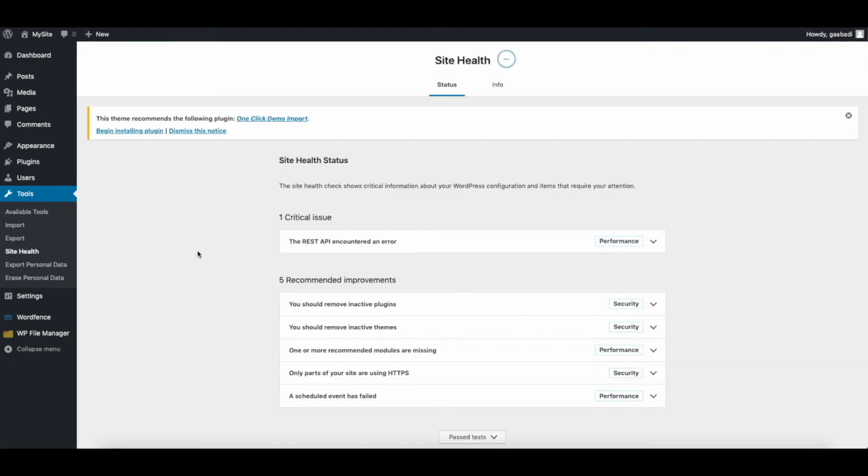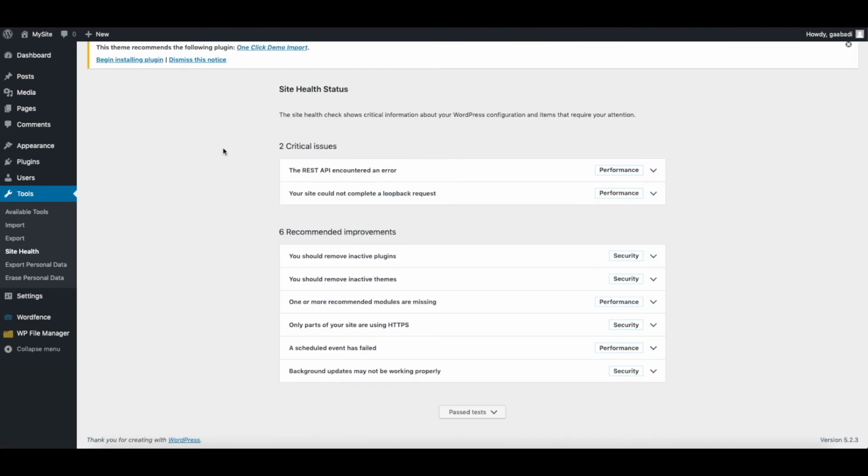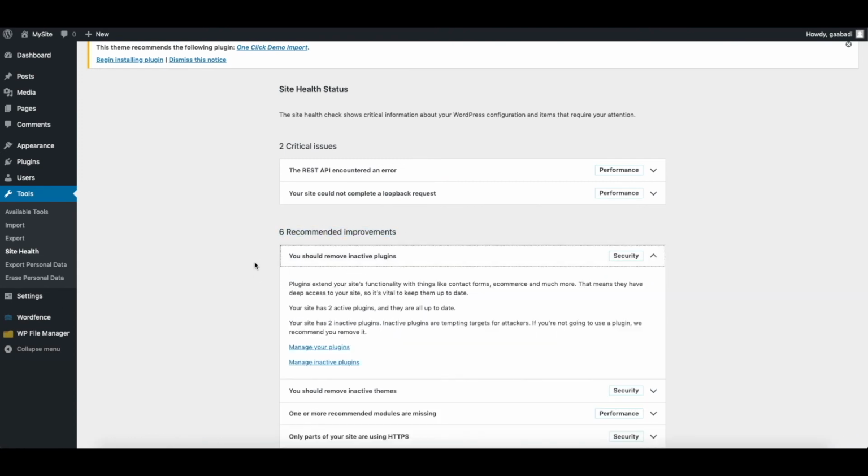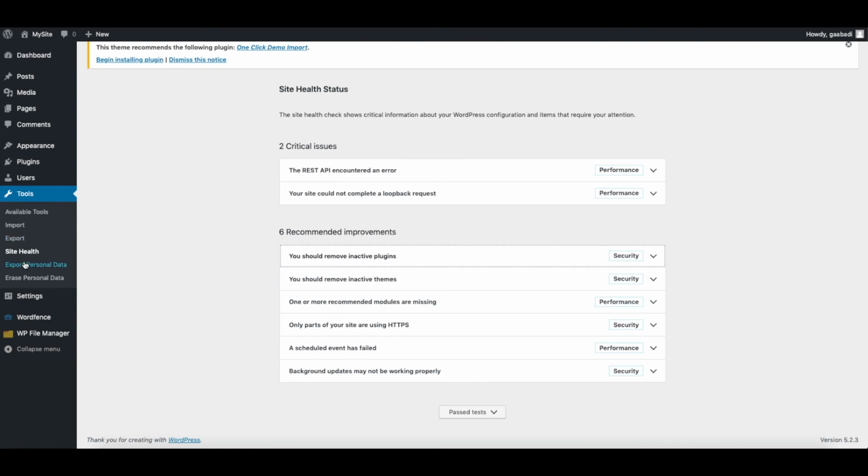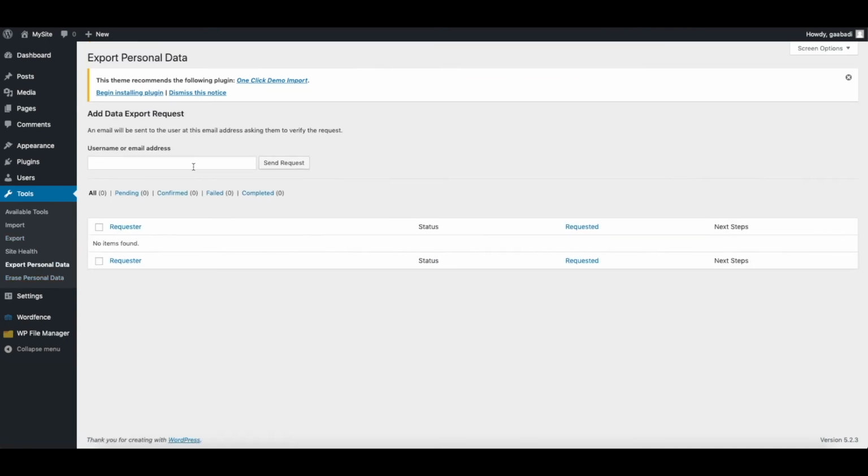On your site health, it will show your site health and what are the options that WordPress gives you to better the performance of your website. So for example, it gave me 6 recommended improvements. I can click on it, read the description that it gives me, and for example, manage my plugins and manage my inactive plugins. You can also export personal data and erase personal data through over here. But you would just have to set your email and send a request to export your personal data.